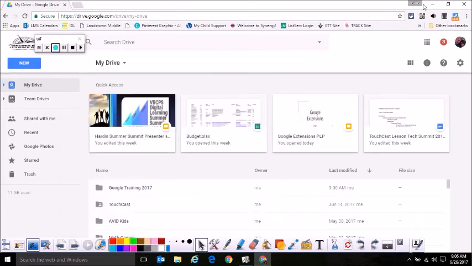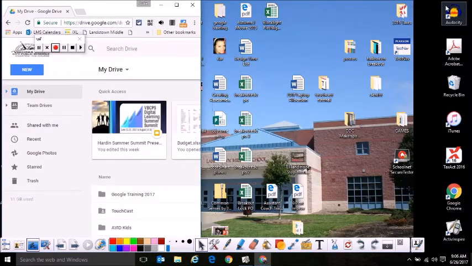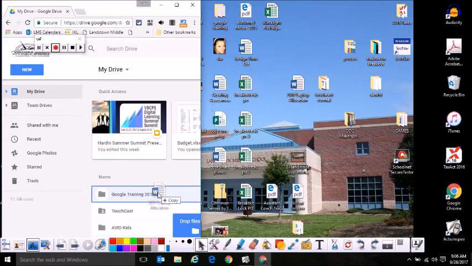Another method to move things from another location onto your Google Drive is to adjust the size of your window, find a file, for example, one sitting on your desktop, and simply drag it onto your Google Drive. Let's say I want to put this file called 2017 laptop allocation in my Google Training folder. If I just let go, wham, that file will automatically be saved into my Google Training 2017 folder.